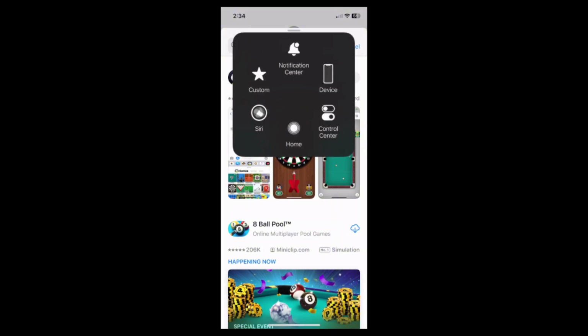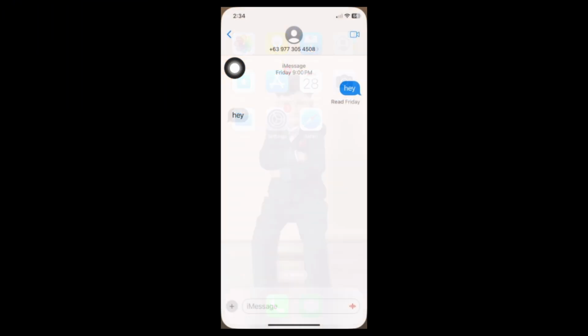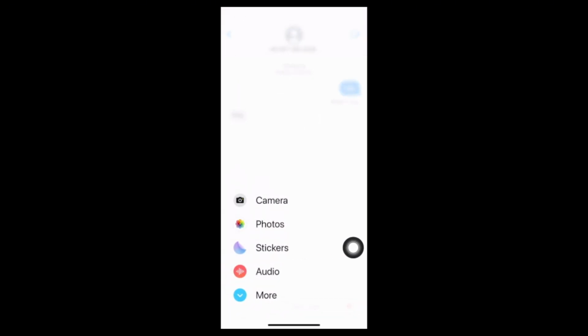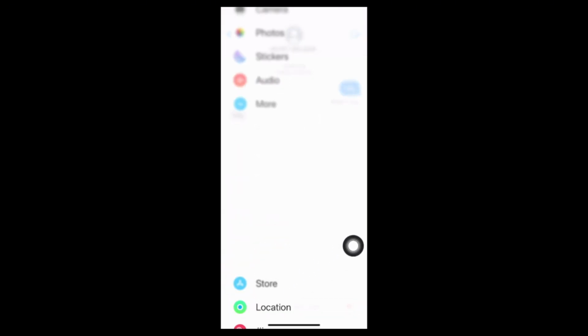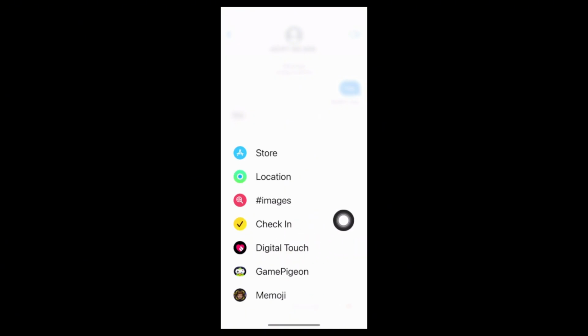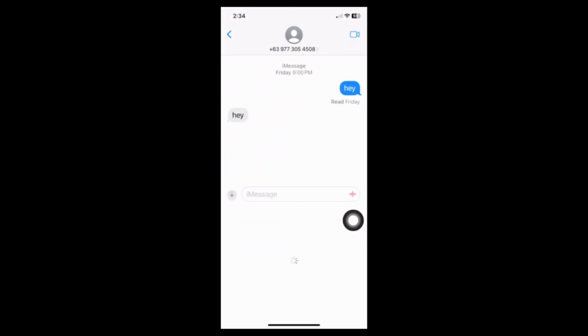Now once that's installed, let's go back to iMessage right here, or Messages. Tap on the plus sign again. And then we are going to find More again, and you should be able to see Game Pigeon. Okay, go ahead and tap on it.